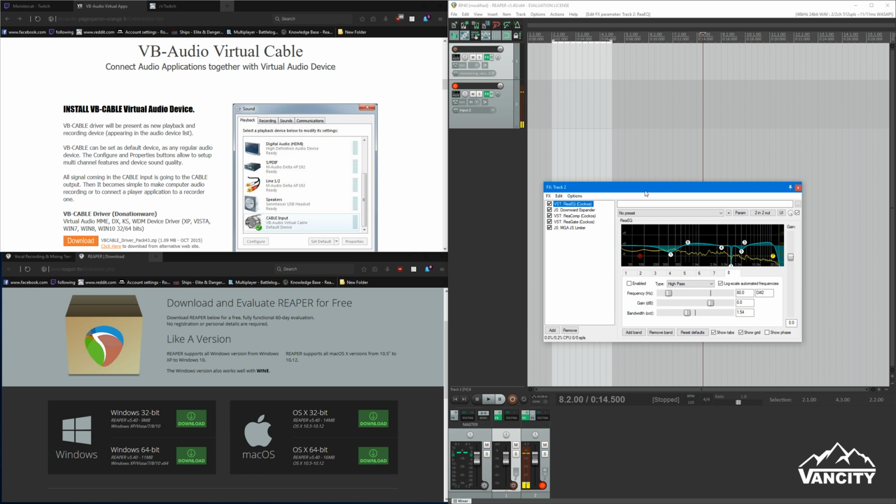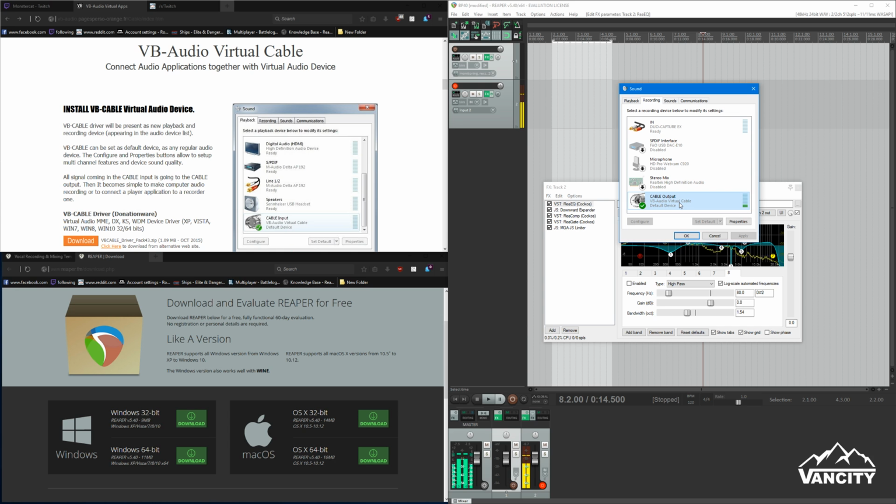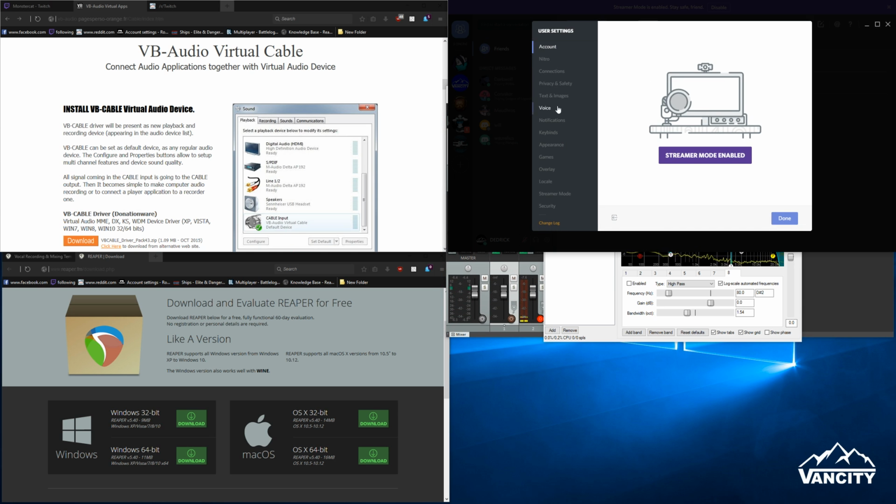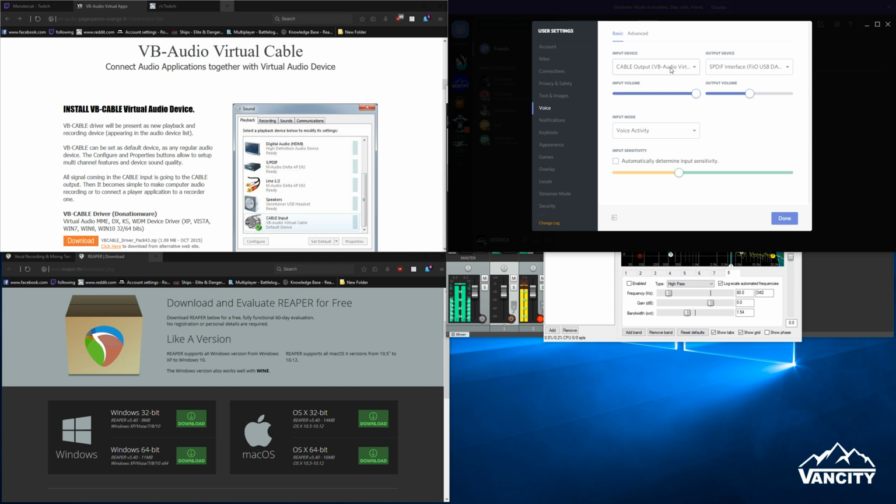And really, that's it. Make sure your default recording device is set up as cable output. That way, Discord has it as an input device. All your games have it as an input device. Everything will now use your virtual audio cable for mic input. So all games, all VoIP, everything. And yeah, that's it.